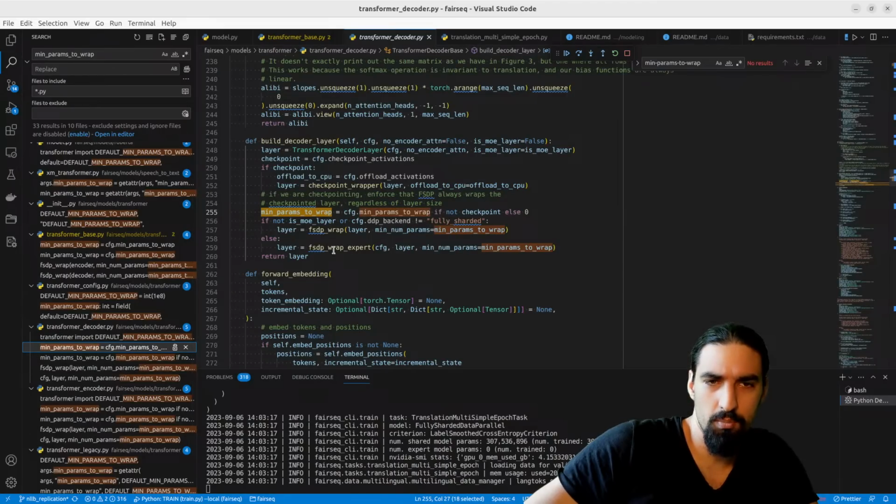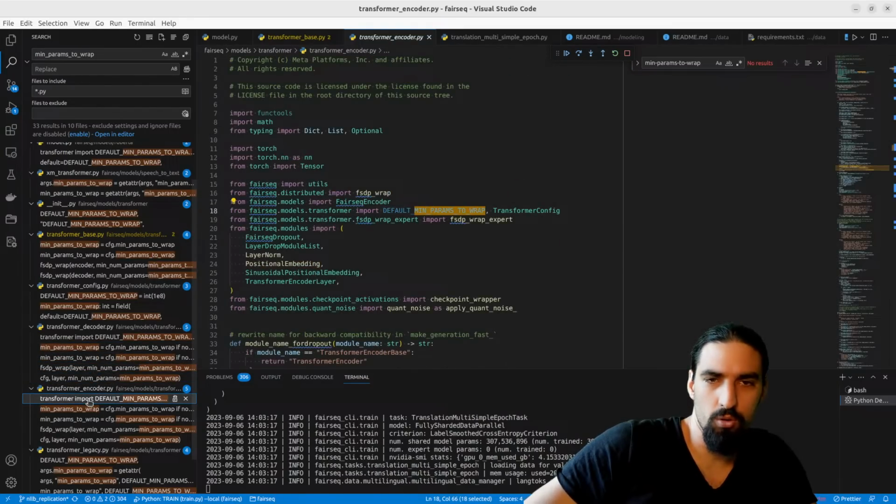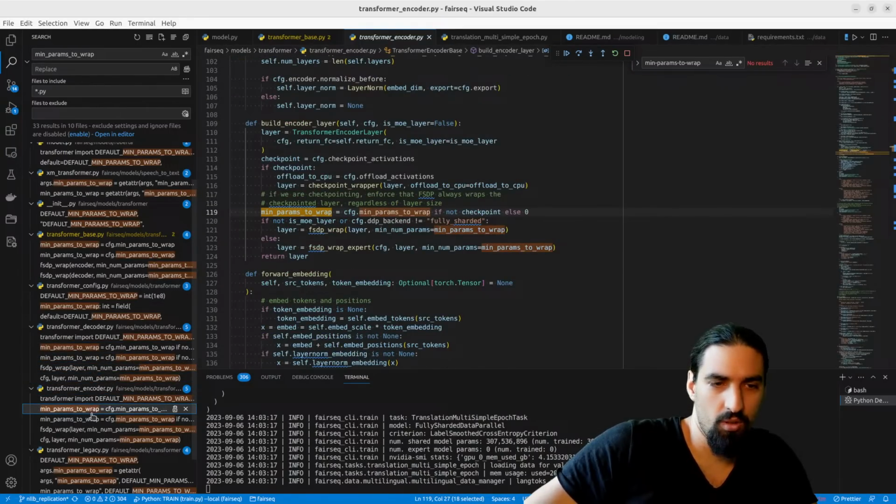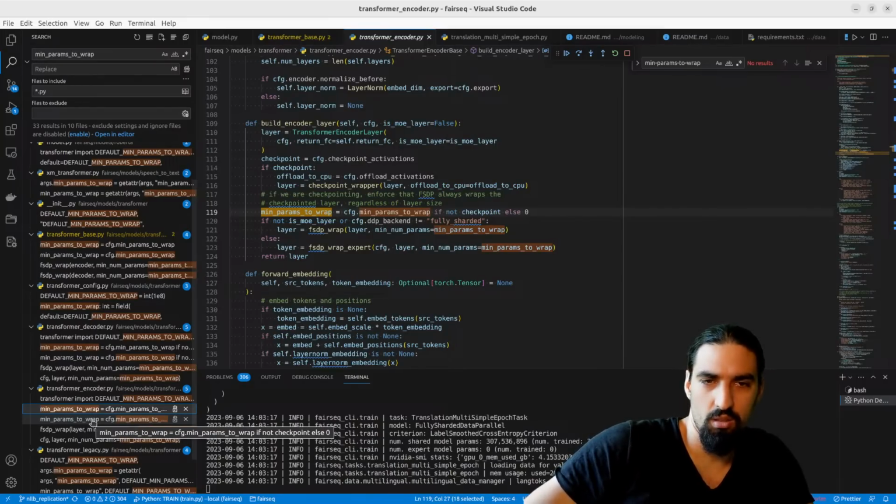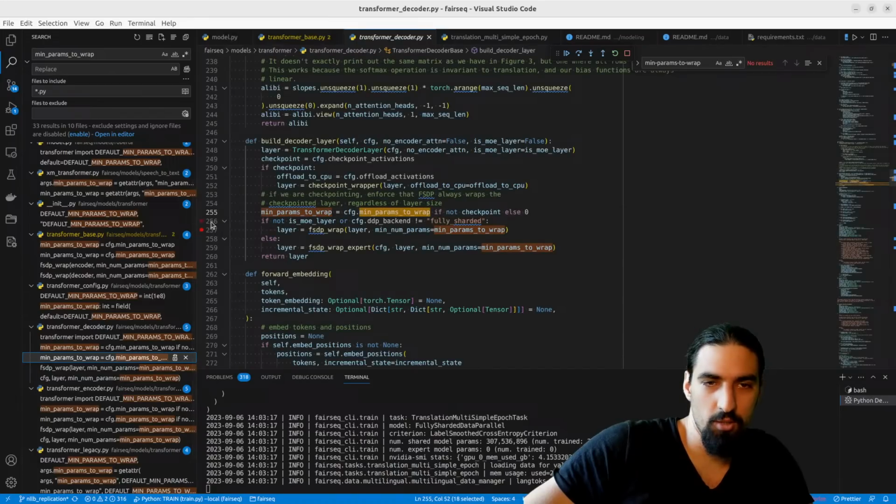As you can see here, building the decoder layer. If it's not a mixture of expert layer, or if this is true, then we wrap like this. Okay, so apparently it also goes, so the encoder has to be bigger than this to be wrapped, and decoder. So apparently encoder and decoder might be separately wrapped. So let's just put the breakpoint here as well. And let's put the breakpoint here as well.